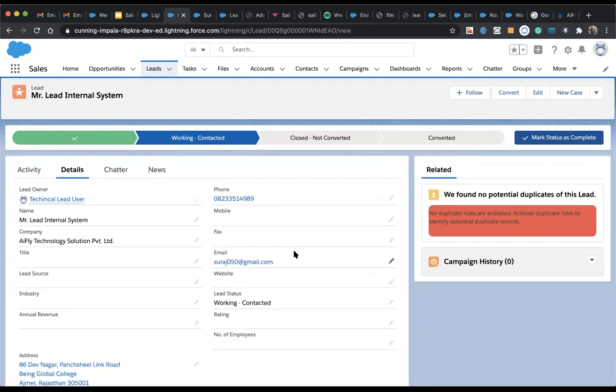Someone will contact that lead, because both the web-to-lead and web-to-case forms do not let us capture lots of information. If we want to capture something complex, that is not possible. It's only used to capture basic information, like name, phone number, and email, so that I can later make contact with that person. Whenever someone starts working on that lead, he will change the status to working or contacted, and make changes accordingly.